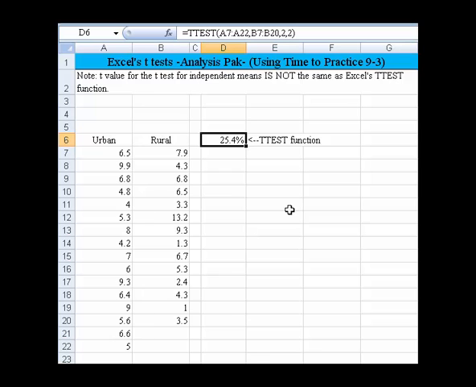And in this case, we said it explains that there is a 25% chance that there is a difference between the urban and the rural samples with regard to their views on gun control. Now let's illustrate it using Excel's data analysis.